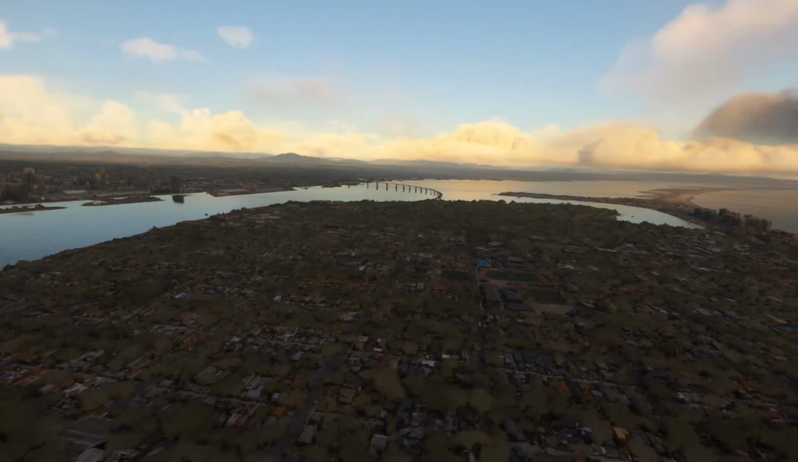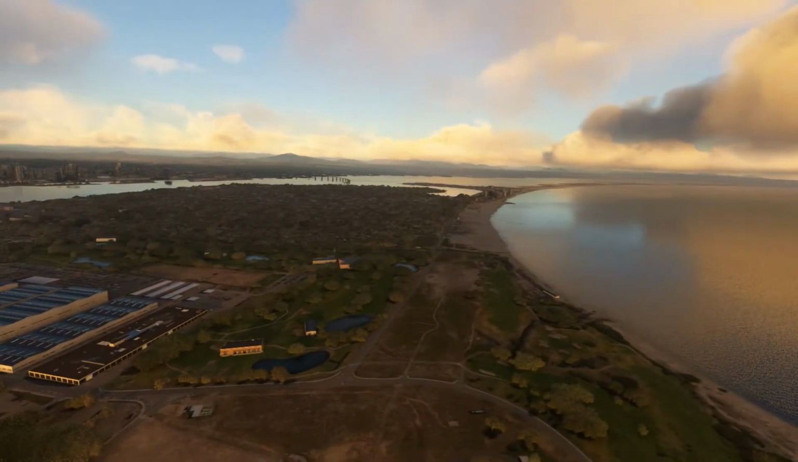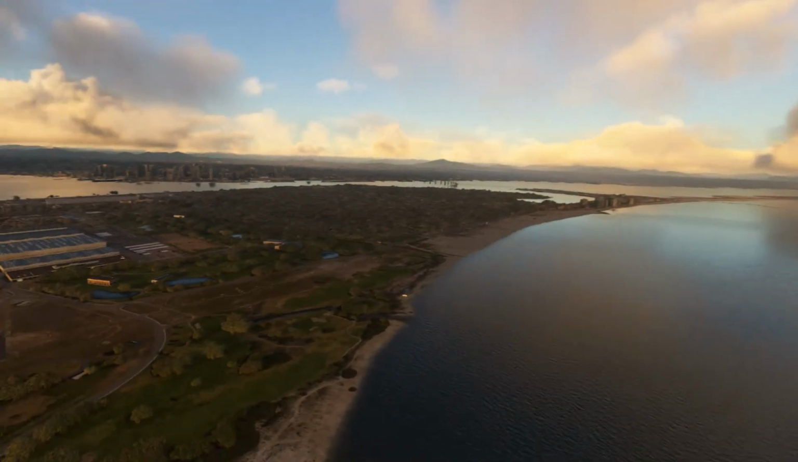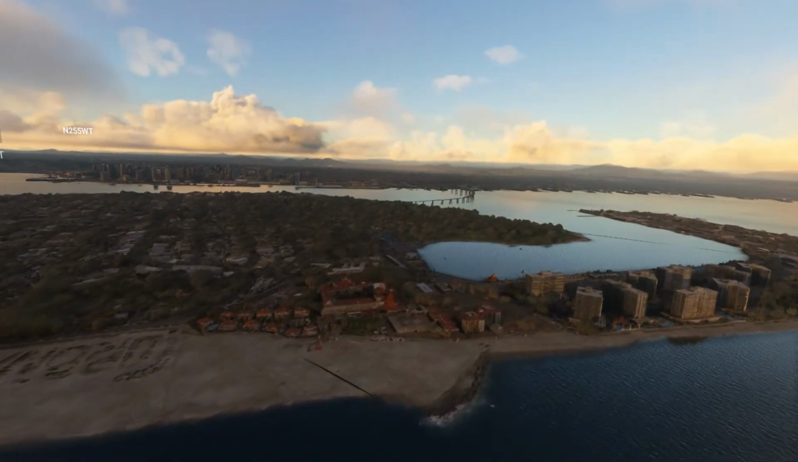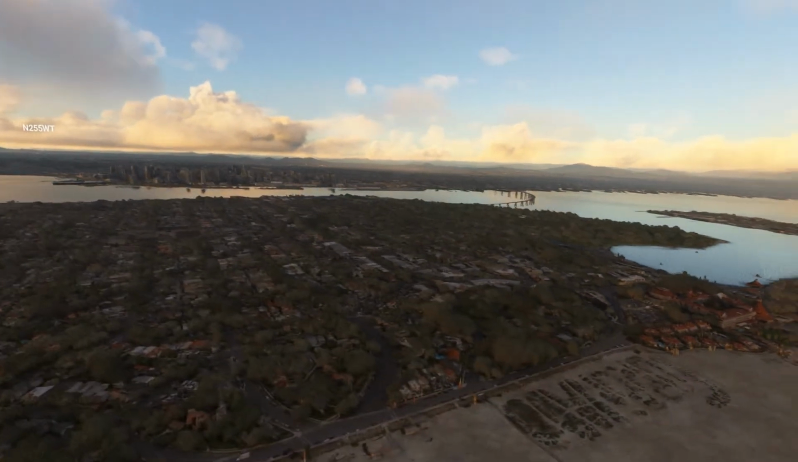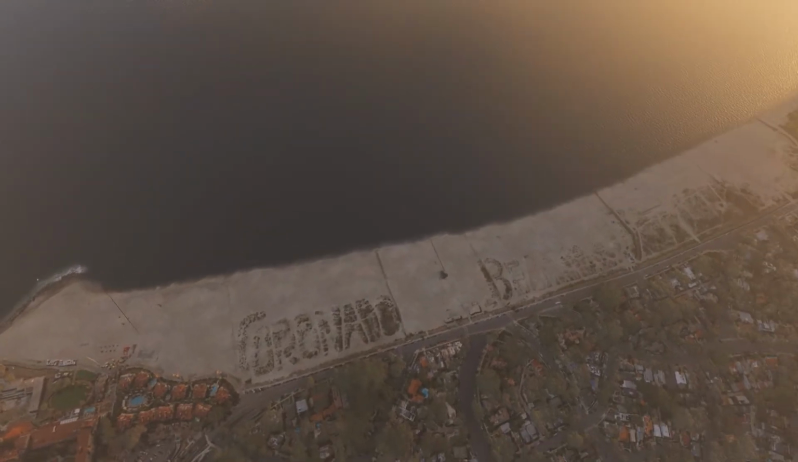But anyway, and then there's the famous Coronado Hotel right over here. And then you can see right along here, Coronado Beach.